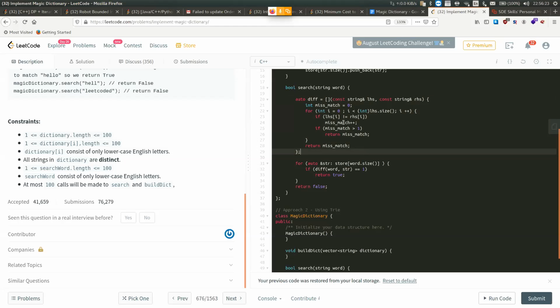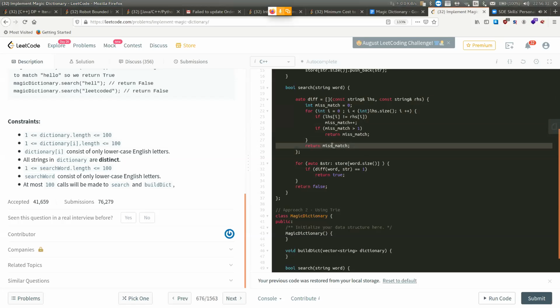I'm comparing the mismatch: if there is more than one mismatch, I'll return directly, I don't need to go ahead. Otherwise I'll return the mismatch count, so here it could be either 0 or 1. If the value is 1, then I'll return true. Otherwise, I'll return false. I think this is exactly the way they were discussing earlier, right? Yeah, Komal was discussing it.